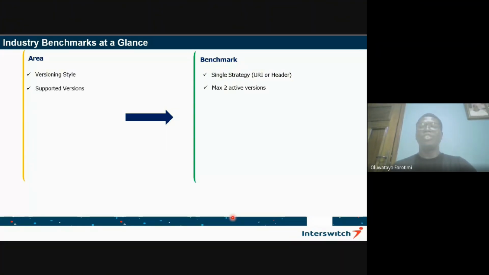Supported version. So you need to also have a maximum of 2 active versions, like I mentioned earlier. So you don't need to start having to maintain too many versions. You have a V1, a V2, a V3, a V4, a V5, a V10. What is it? Life is not that hard. So try and maintain just 2 active versions, and best practice is to try and do just 1 at a time, basically.